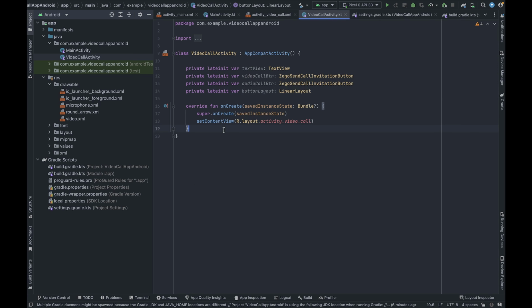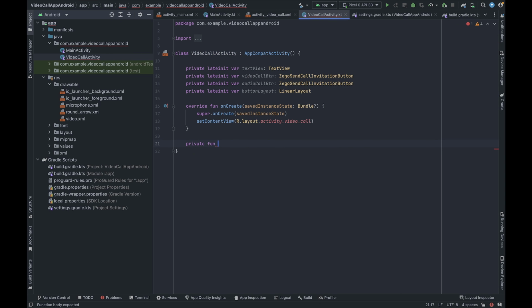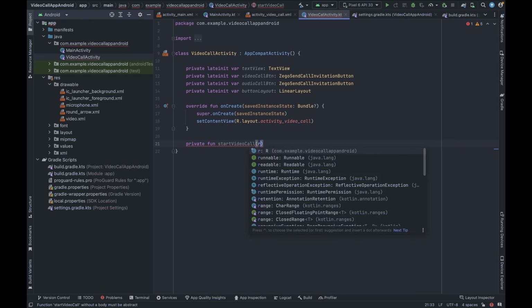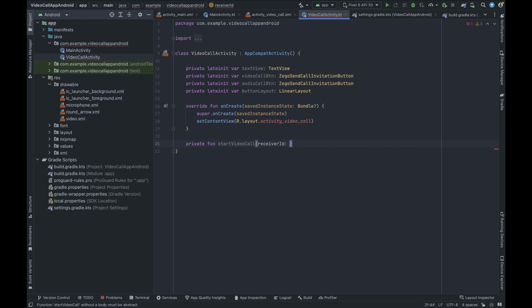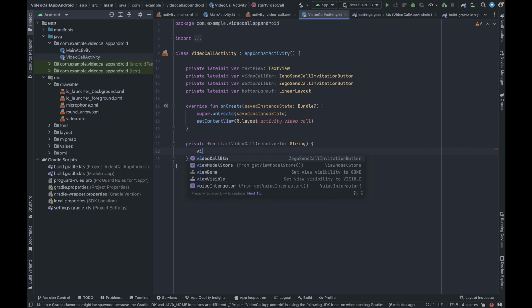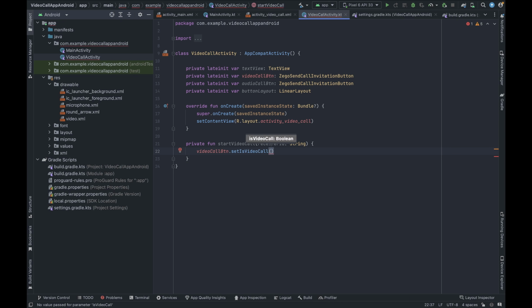After this, we are going to create two private functions. The name of the first function will be start video call, and it will take a parameter receiver ID of type string. In this function, we are going to call video call button dot set is video call, and we are just going to pass true because this is the function for video call.